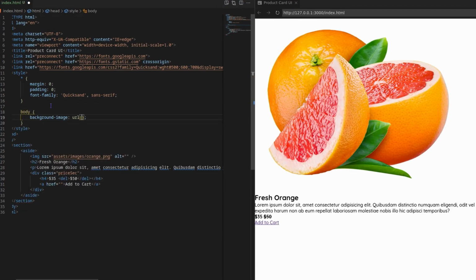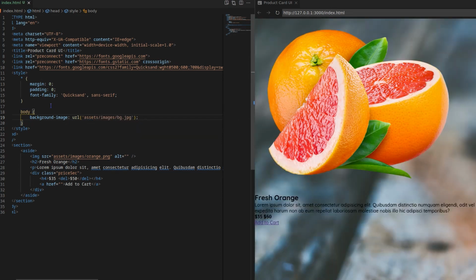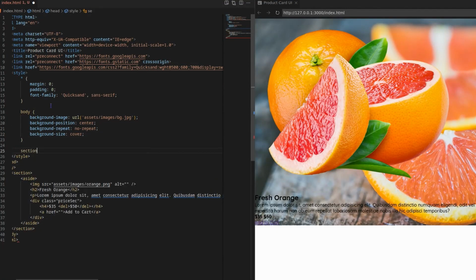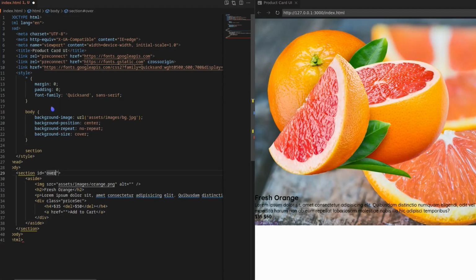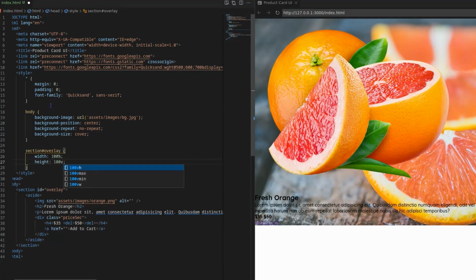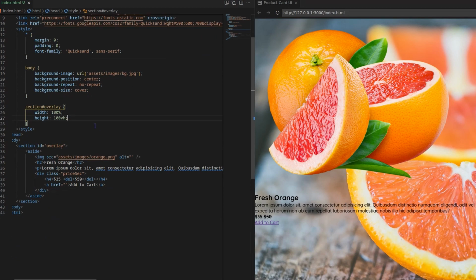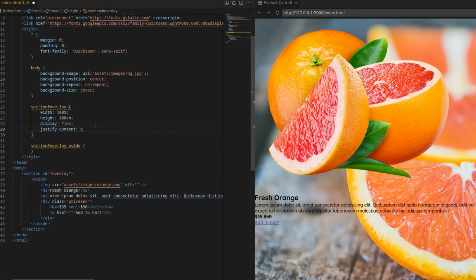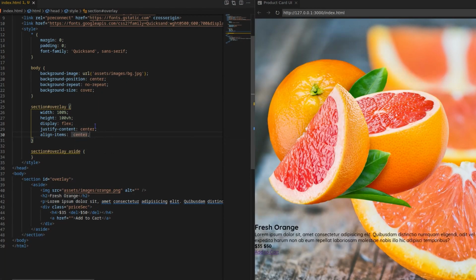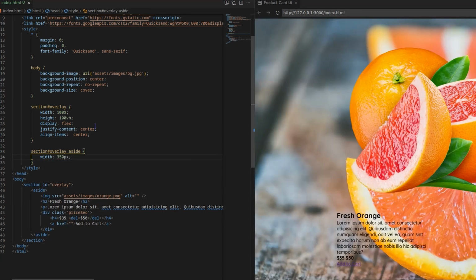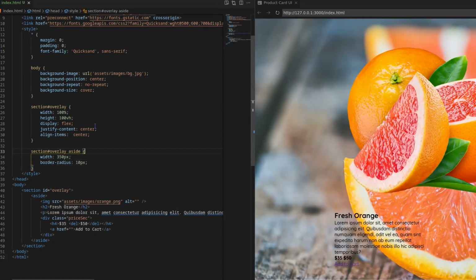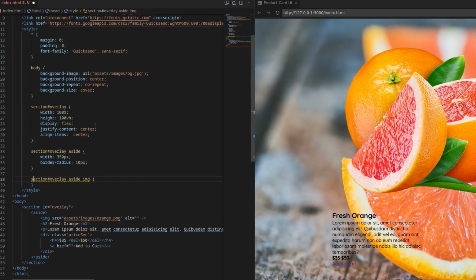Now add background image inside the body. Then set up the section overlay with width, height and flex position. For aside, let's set width and border radius. Quickly set up the image width.